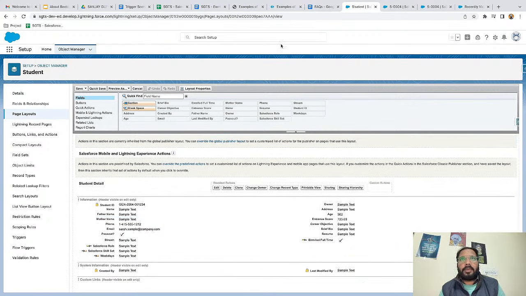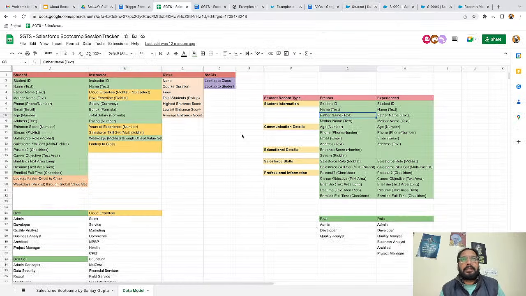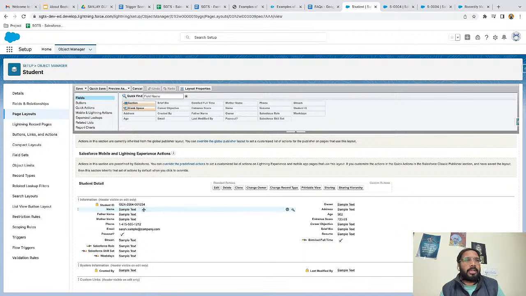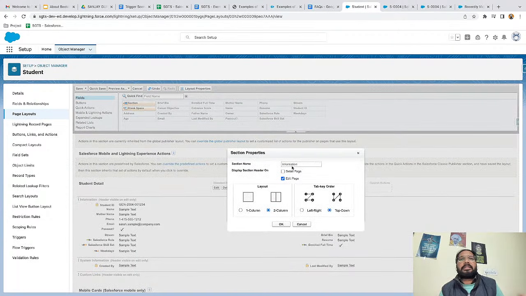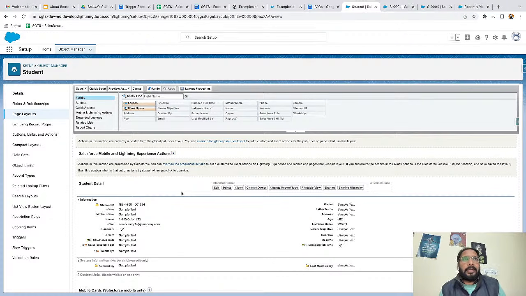Okay. So now we need to see these sections. The first section is student information, which has student ID, name, father name, and mother name. So student ID, name, then father name I am shifting here, and mother name I am keeping here. So this is the information section, right? Now, if you want to change its label, you can click on the properties option, extreme right. And yeah, this we cannot change. It will be information only. But if you want to show this heading on the detail page as well as on the edit page, you can select both and click on OK, right?